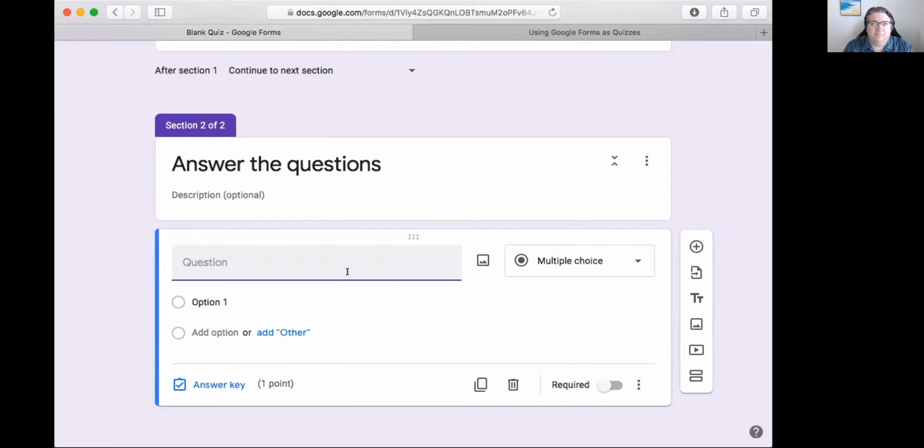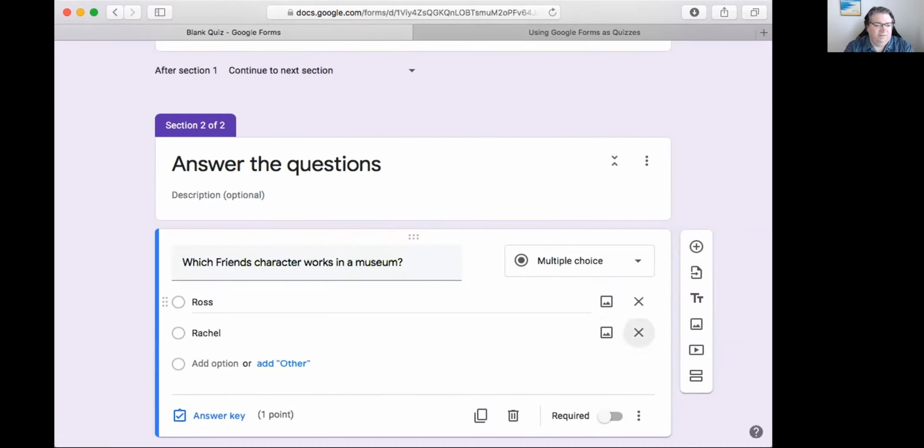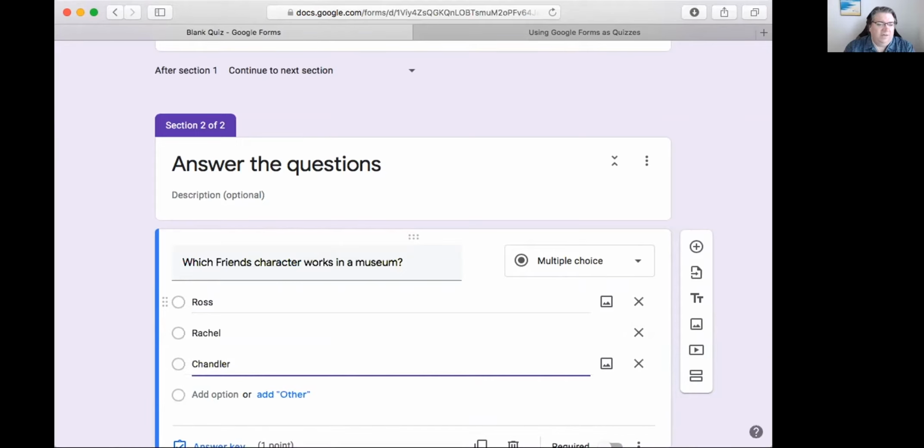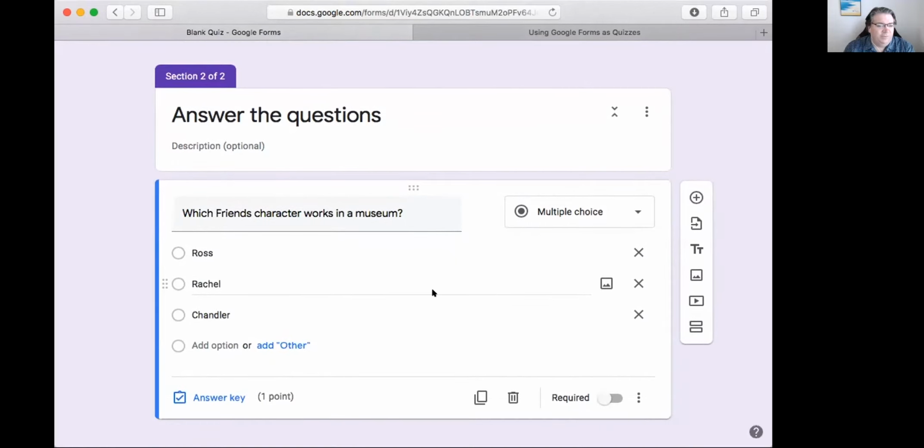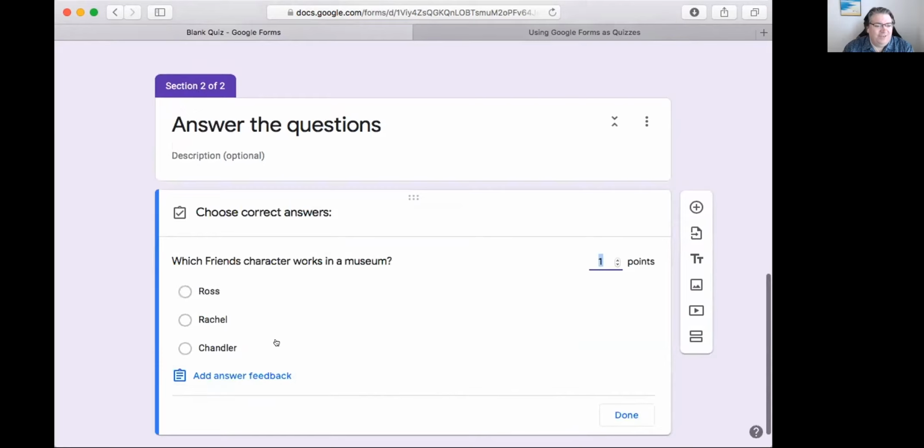First kind of question would be, let's imagine which friend's character works in a museum. Okay, so here's a multiple choice question. Which friend's character works in a museum? That's going to be required. It's a multiple choice question. Answer key. I choose the answer that's correct.